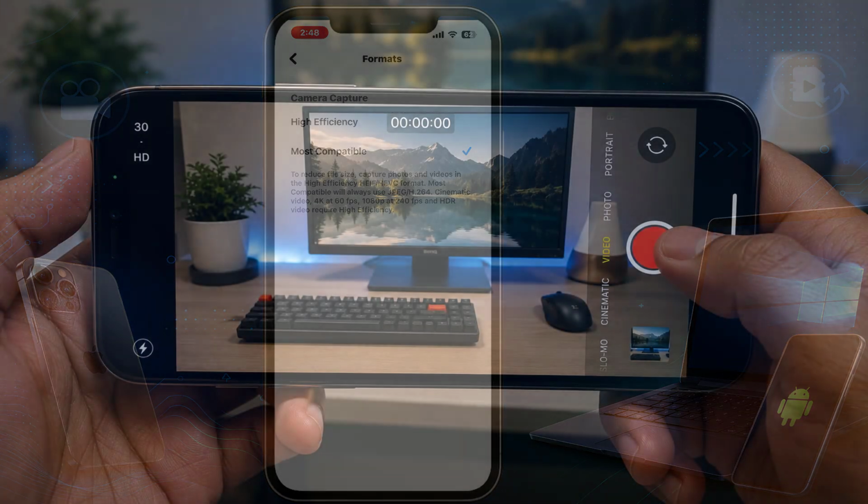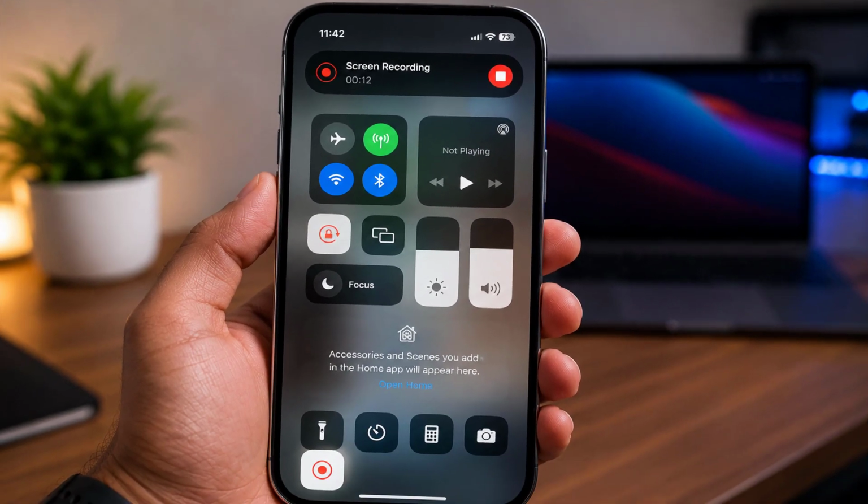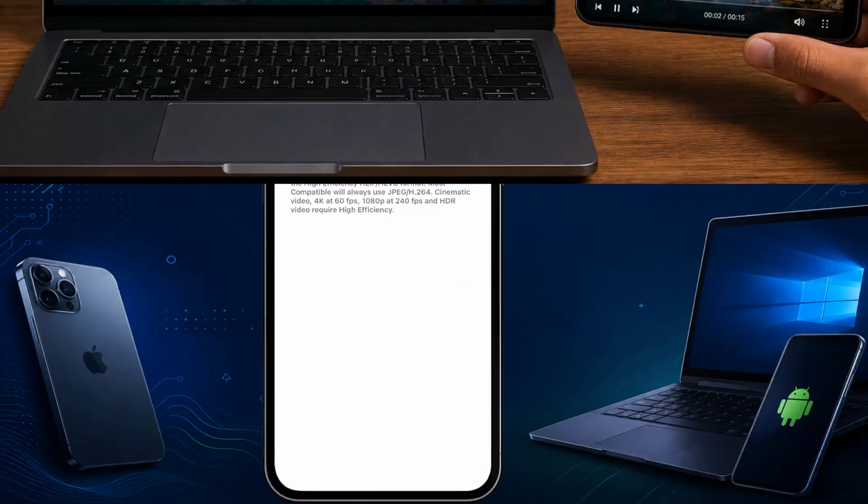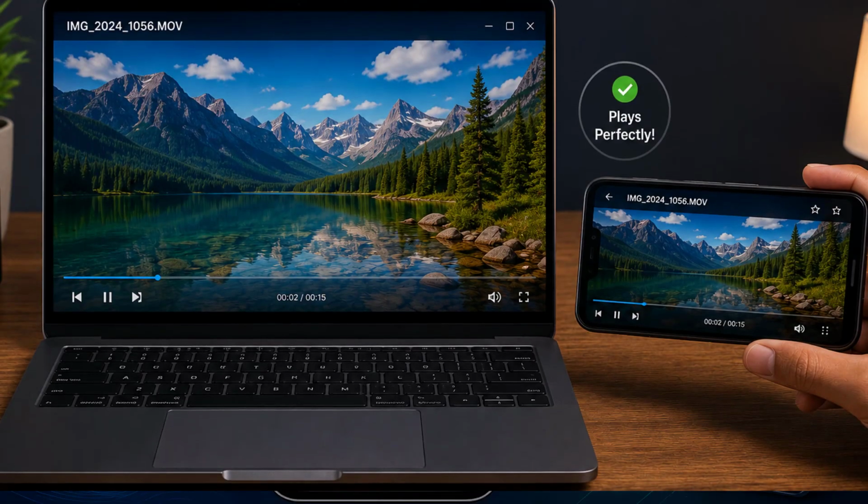Once you enable this setting, future videos and screen recordings will be saved in a more compatible format that works better on your Windows PC as well as on your Android phone. When you share your iPhone video on that device, you won't face any kind of issue.